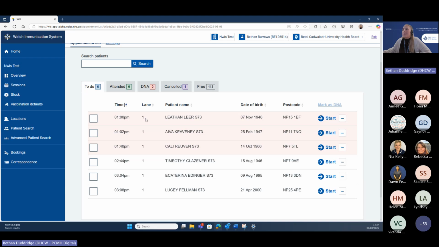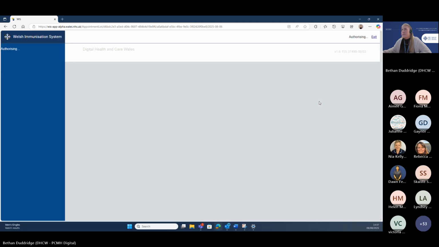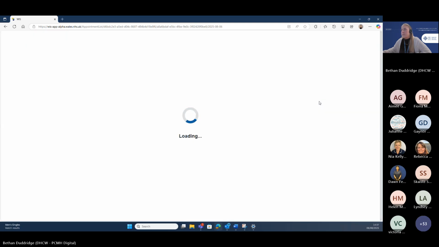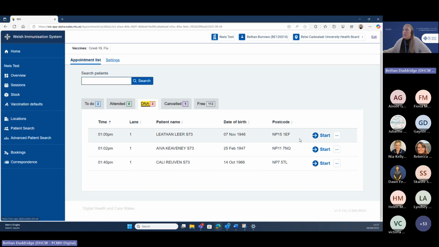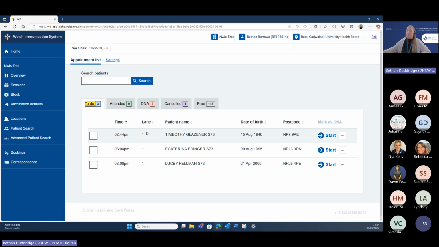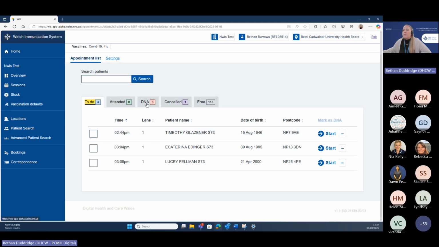And what I'm going to do is I am going to mark these as a DNA. So the Mark as DNA button isn't enabled until you actually physically click into the checkbox. So you can mark multiple, you can mark singular, but I'm going to mark all three of mine as DNA. And as you can see now, it is enabled. And now all three of my patients have moved over to the DNA tab, and they've gone off my to-do. So it's just a cleaner way of being able to manage the list.